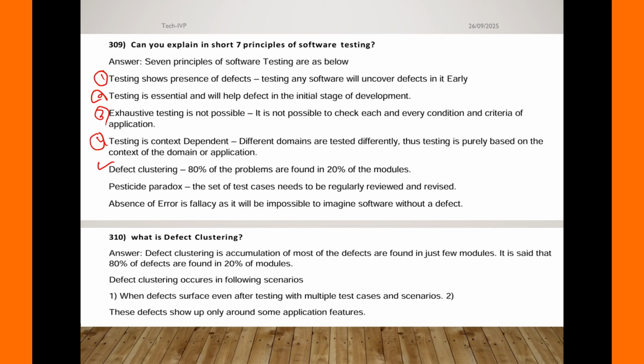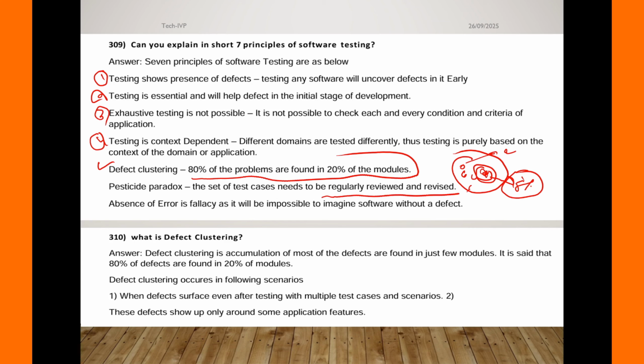Defect clustering means 80% of problems you find are in 20% of modules. Suppose you have a software, and 80% of the bugs are found only in this section. The other 20% are found in various sections, then it is called defect clustering. Pesticide paradox means a set of tests needs to be regularly reviewed and revised. Absence of error fallacy. So these are the 7 principles.